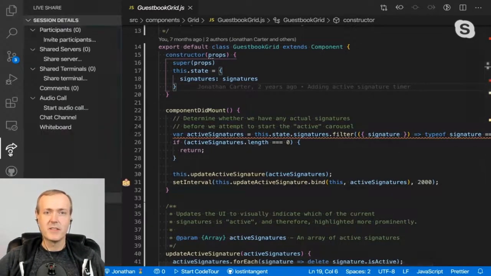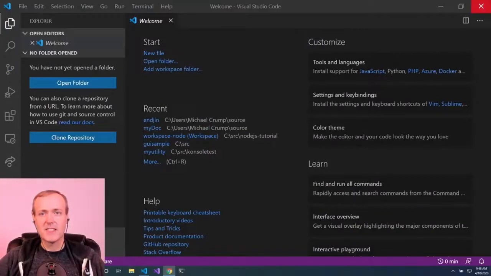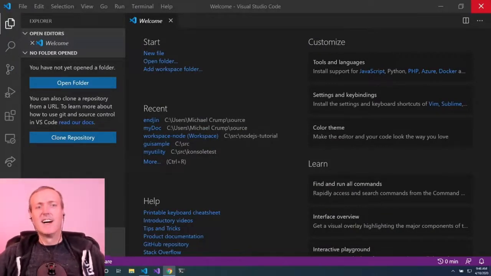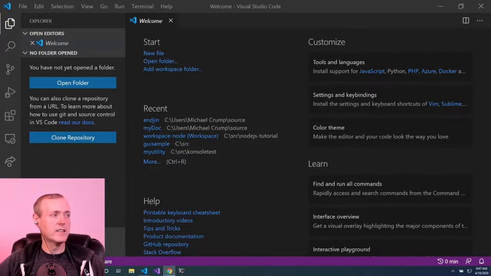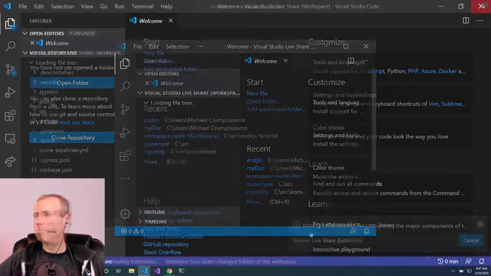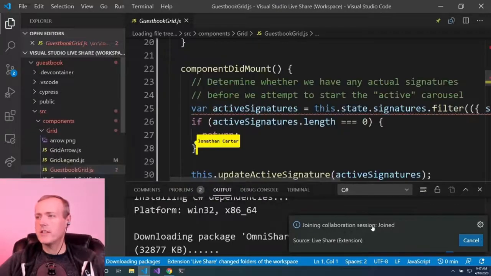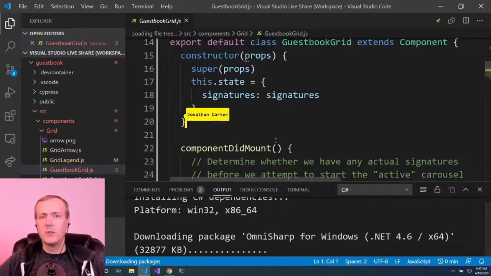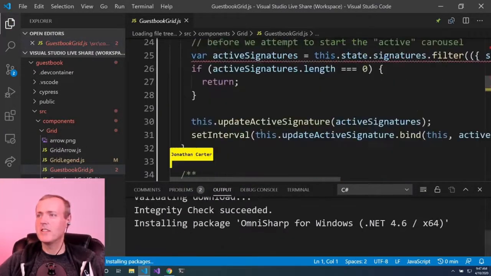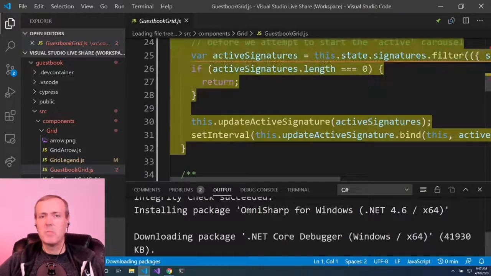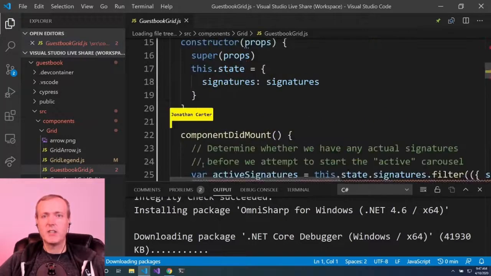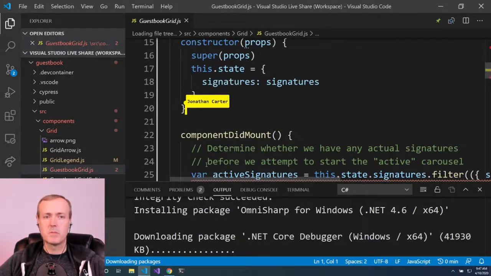Yes, absolutely. So, voila, my screen is sharing. I'm just going to click on this link. You see it's starting to pop up. It says joining collaboration session, joined. Whoa, there I see Mr. Jonathan Carter and his mouse cursor that's currently moving. So you're seeing my screen from my perspective.